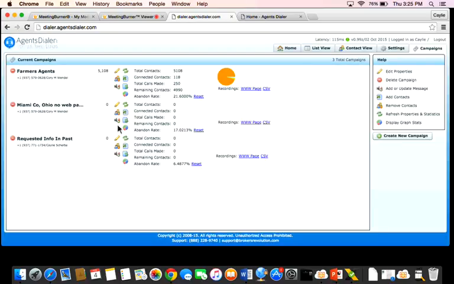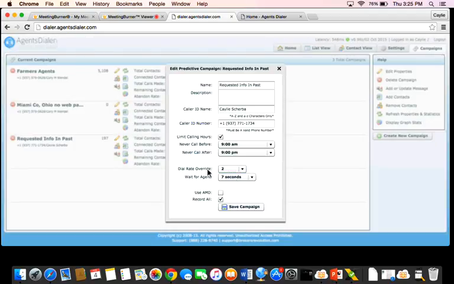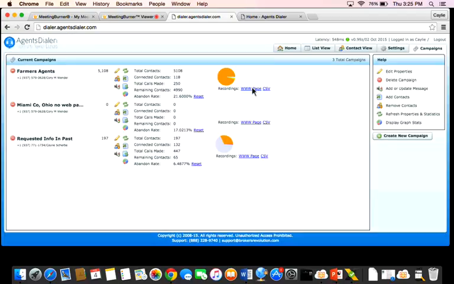At any point that you want to edit any of the settings that you've chosen, this little pencil icon here will allow you to do so. If you want to set your dial rate override lower, change your number, change your caller ID name, anything like that, you can do here.